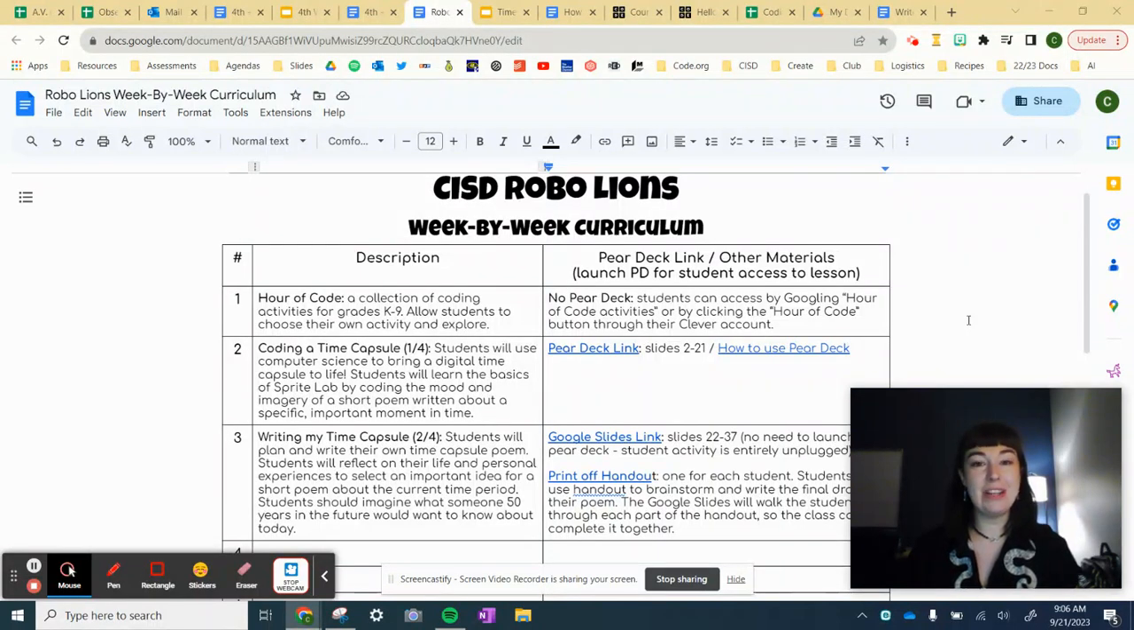I'm the lead coding and computer science teacher for CISD, and I want to thank you so much for volunteering to lead your campus's after-school coding club. My job is to make that process as easy for you as possible, so we're going to walk through what your week-by-week curriculum document looks like, as well as how to use Pear Deck.